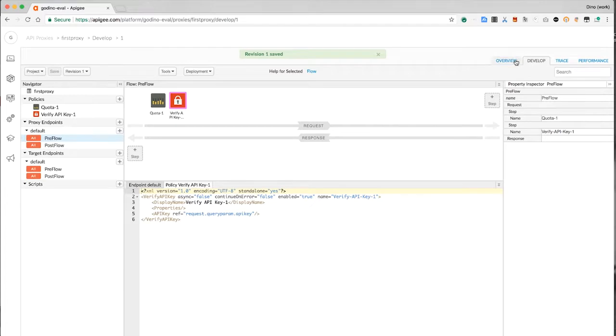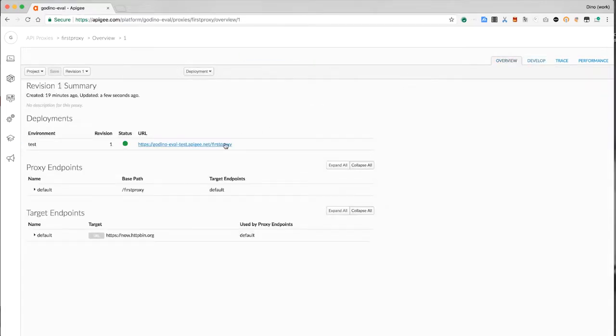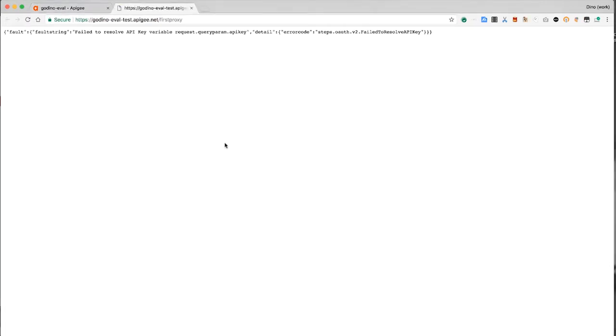What happens when I invoke our test proxy? Well, you can see I get an error. The Apigee proxy is rejecting the request because I didn't pass an API key. How can we generate a valid API key? Let me show you.